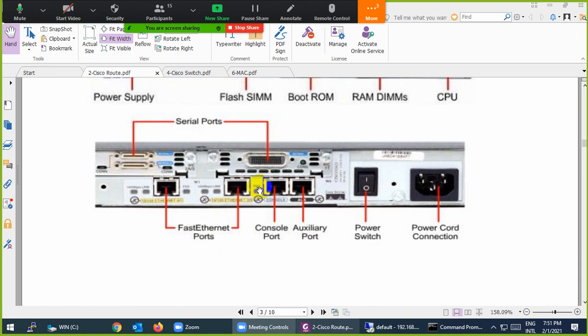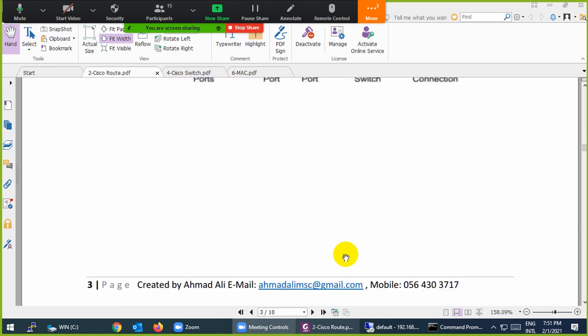In a new model, maybe you will find many of these interfaces. Maybe instead of Fast Ethernet, you will find terabit or gig interfaces. Maybe the power supply is two in the new routers, and maybe different. But at the end of the day it is a similar thing. Like I showed you, there is a difference between an Apple laptop and a Dell laptop, but at the end of the day everything is similar inside.